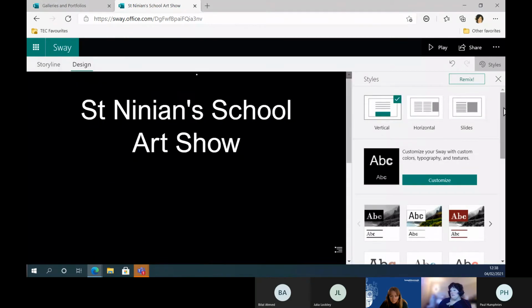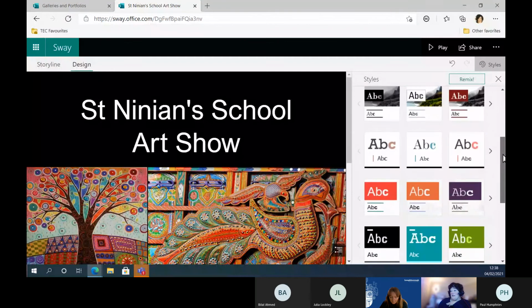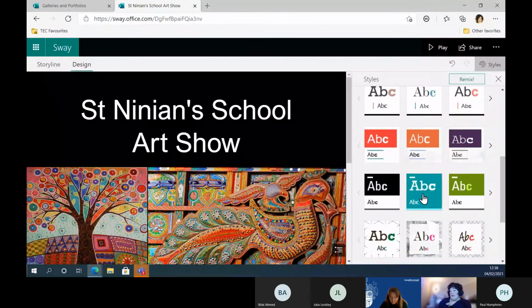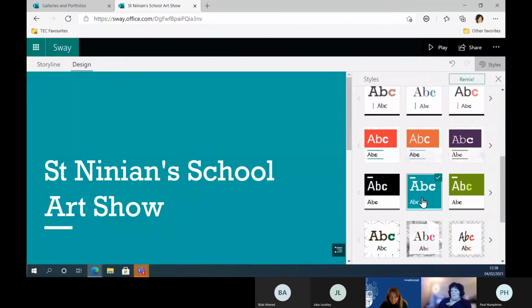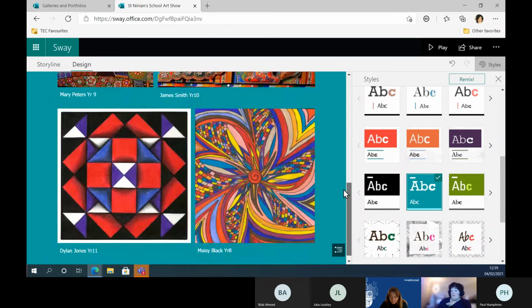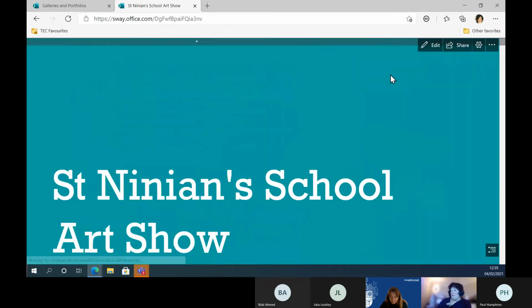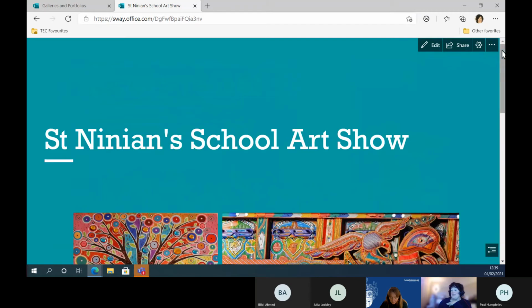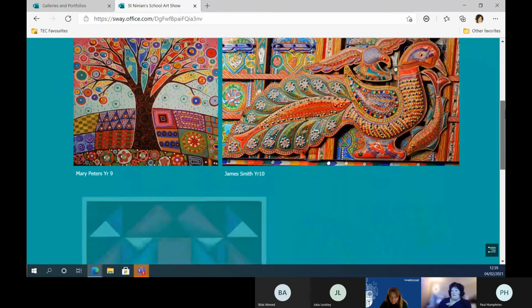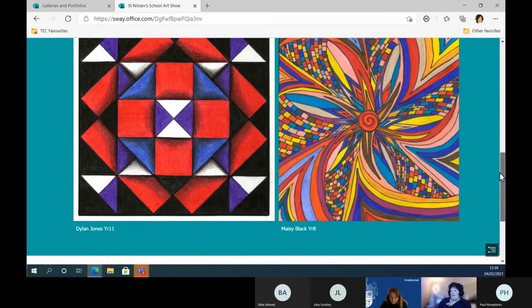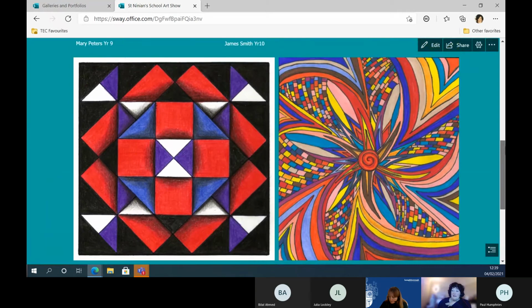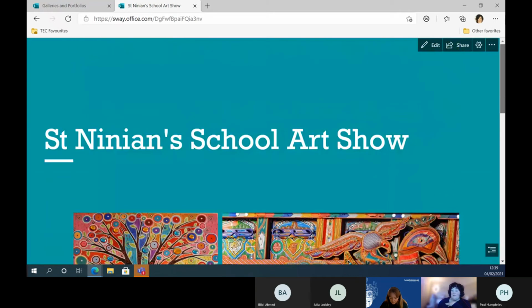I'll change it to vertical, and you can of course change the design layout. Not all of them work for every type of content particularly well, but you can have a view. So that's a different way. Let's play that one. So you can see how easy it is to change the design of a Sway, and that's why they're so great and easy to use and give a nice result. They do work really, really well. That's Sways.